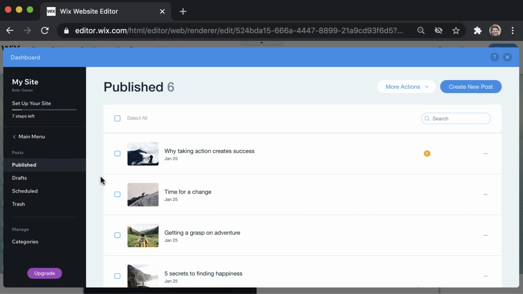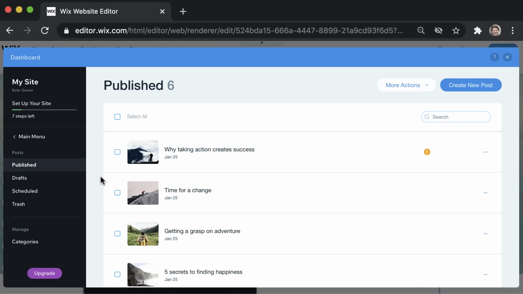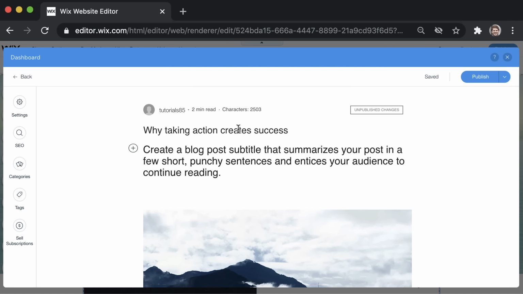So it's in here that we can see that there are already 6 published blog posts in this Wix template. And all we need to do is really edit the text and images like before to make these our own. So for example, to edit this blog post here, you can just select it and then edit it. And we can put in a title.